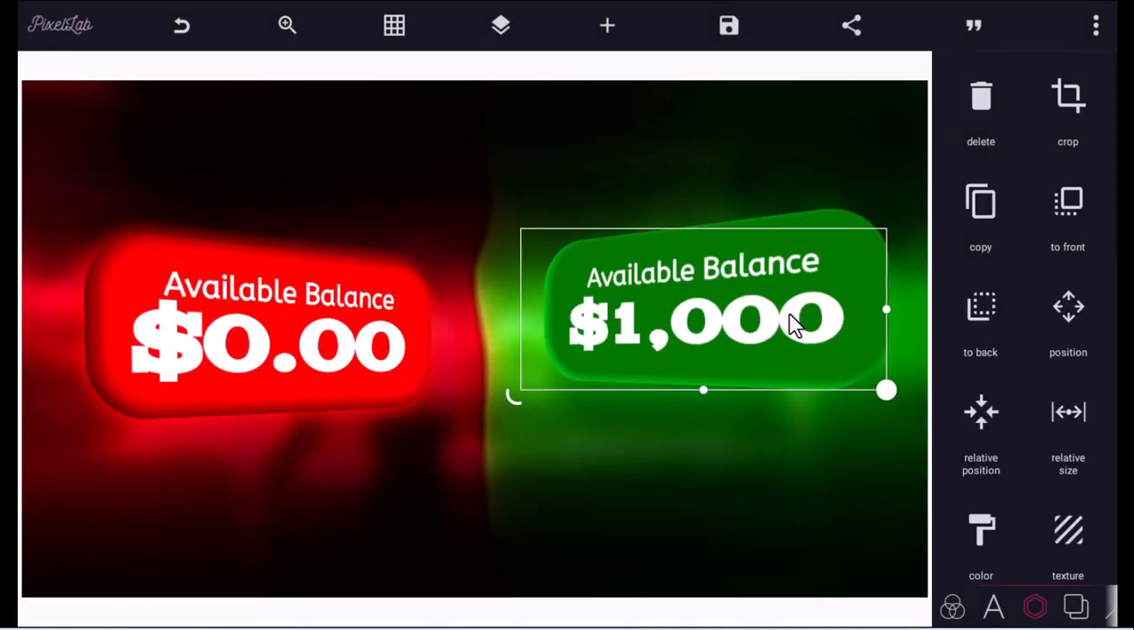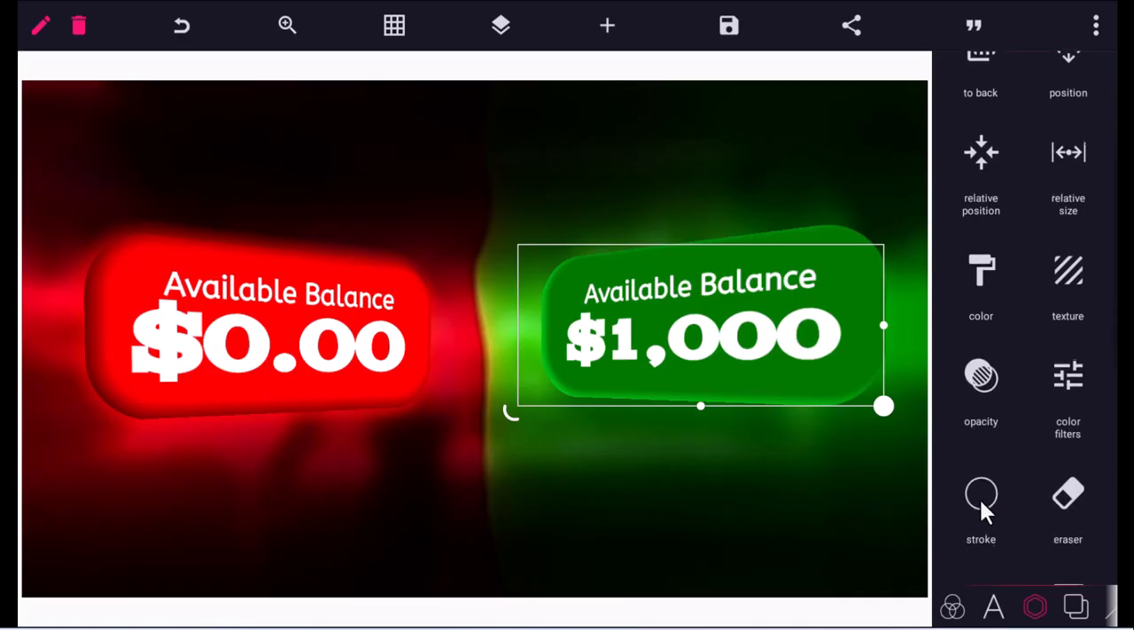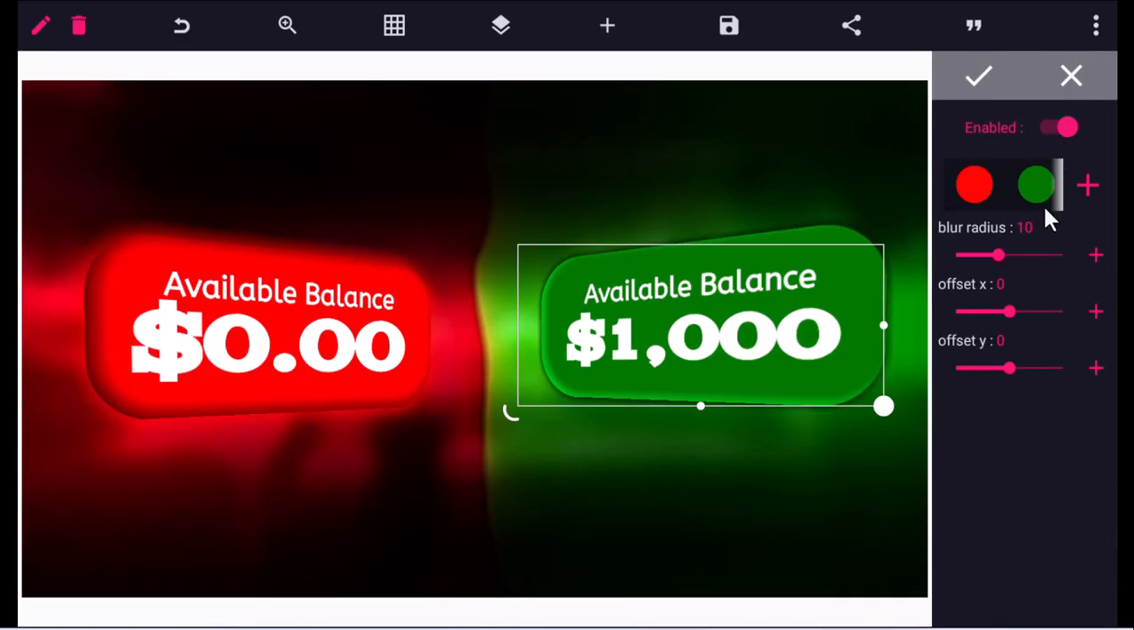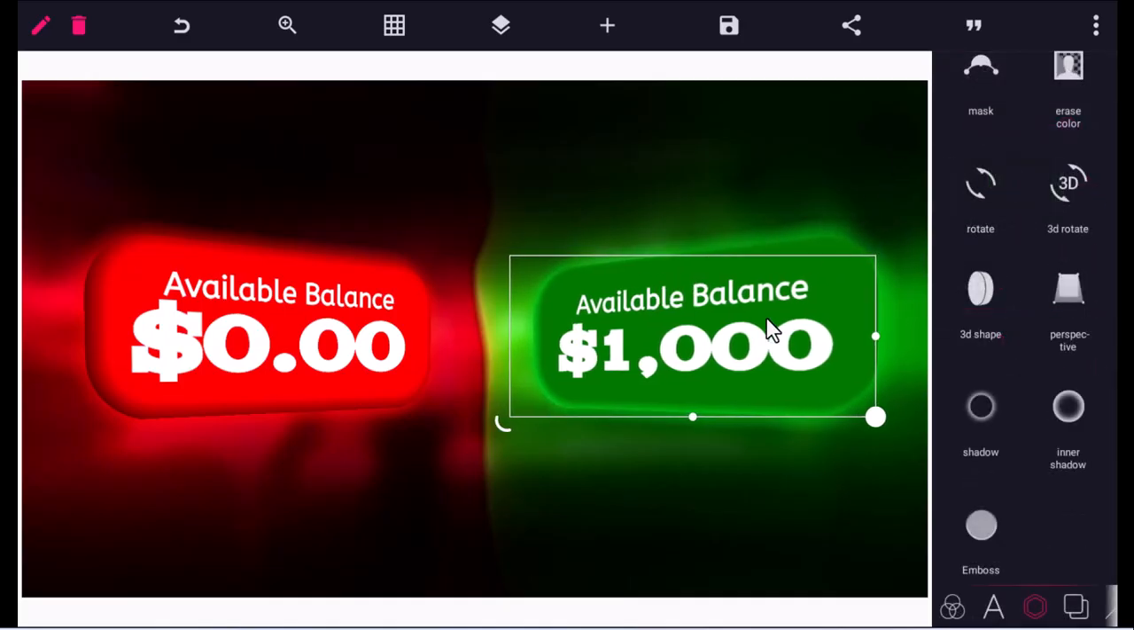Okay, so now we're going to do the same to this. This time around it's shadow, not the inner shadow. Okay, so increase the blur, then reduce the blur, and then the color, we're going to choose this. All right, so now we have something like this.